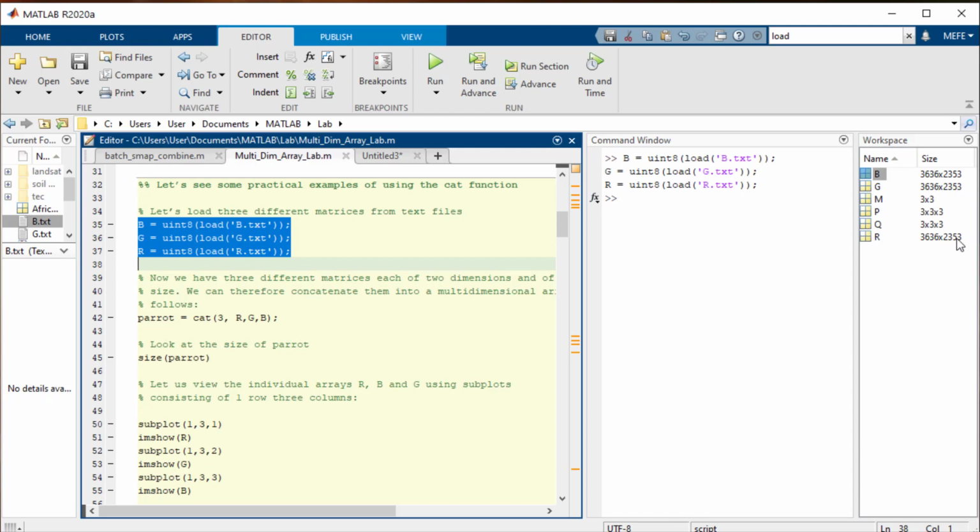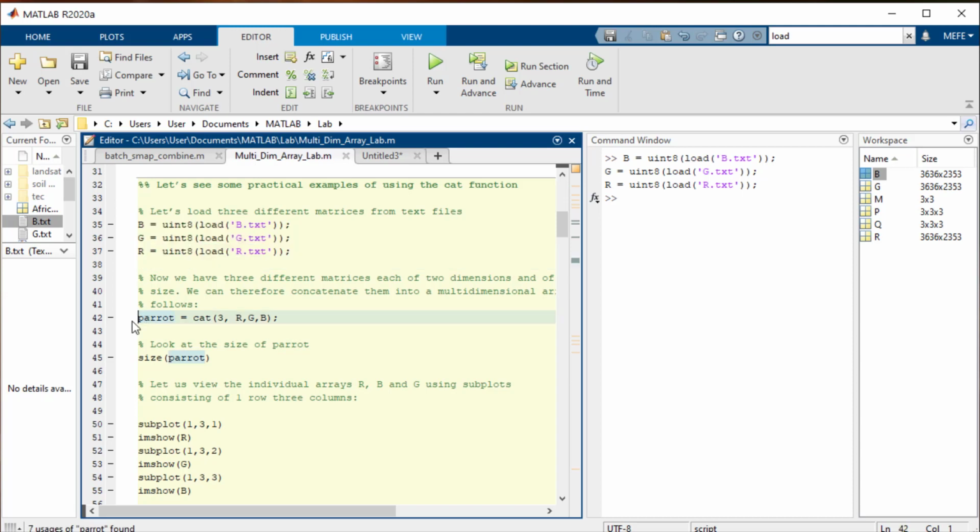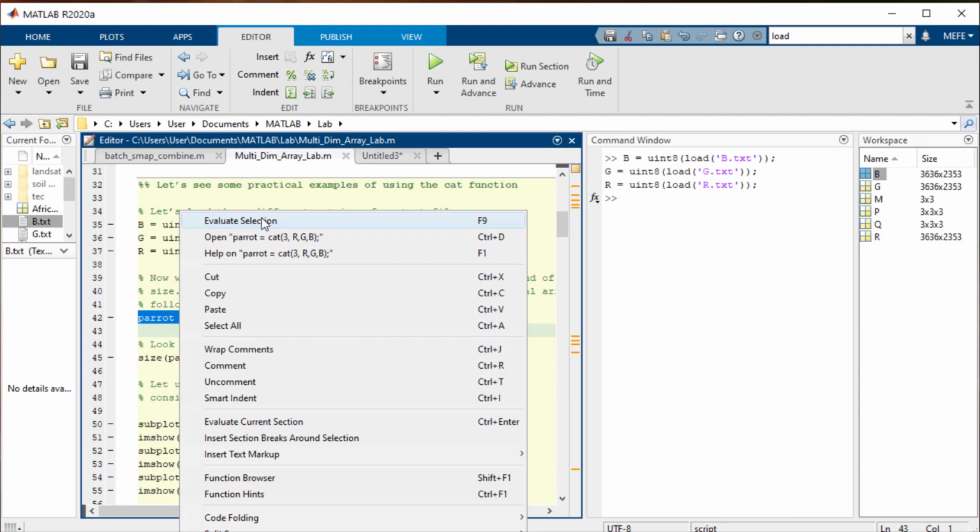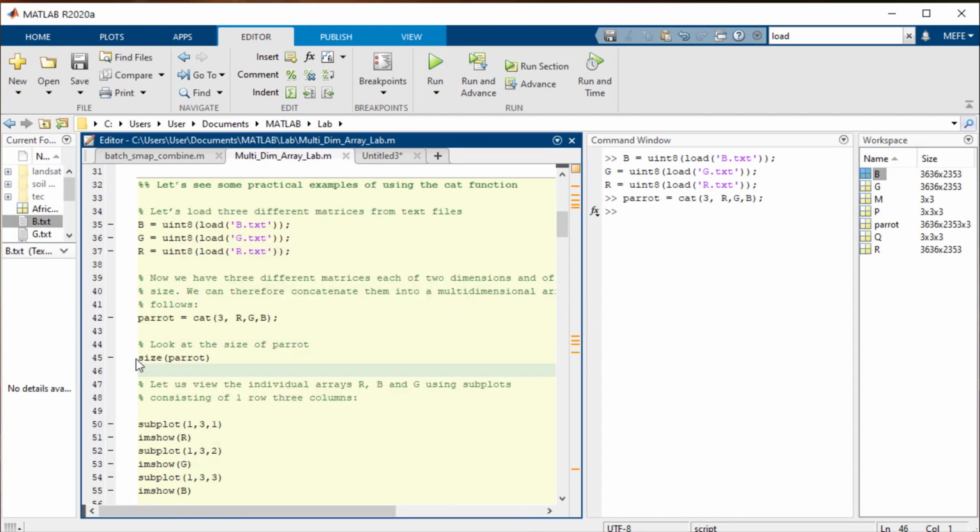We can therefore concatenate them into a single multidimensional array as follows. So we call a variable parrot and we concatenate in the 3rd dimension. Since each of them is a 2-dimensional matrix, we concatenate in the 3rd dimension R, G, and B. So let's run this. Let's view the size of the variable parrot. We can see the size, the row, the column, and the pages.